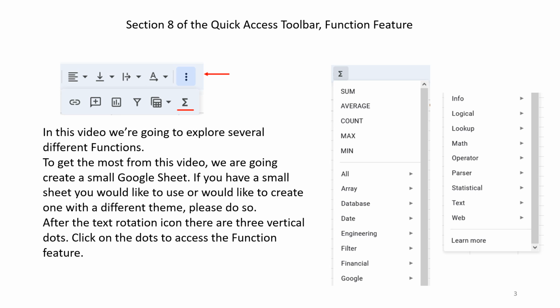Section 8 of the Quick Access Toolbar: function feature. In this video, we're going to explore several different functions. To get the most from this video, we are going to create a small Google Sheet. If you have a small sheet you would like to use or would like to create one with a different theme, please do so. After the text rotation icon, there are 3 vertical dots. Click on the dots to access the function feature.